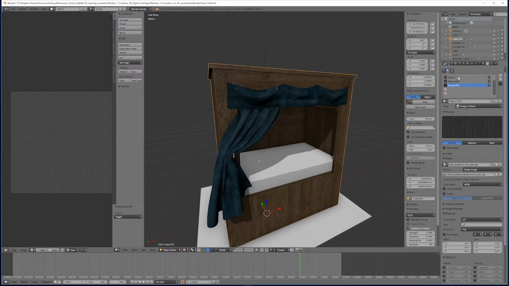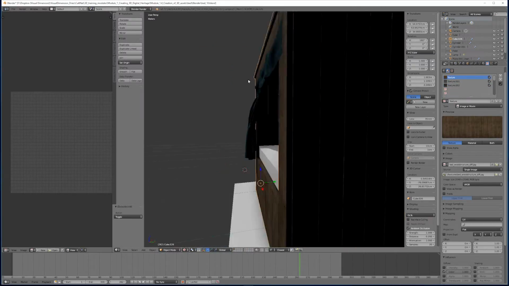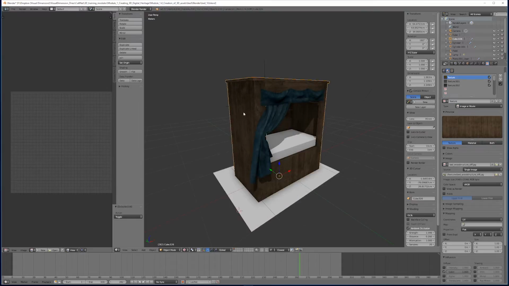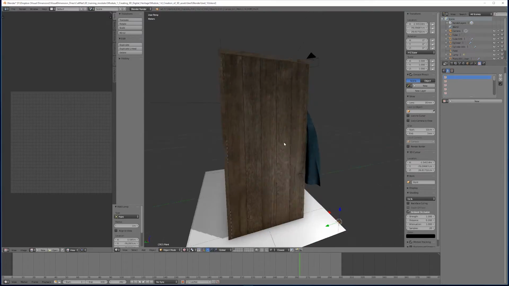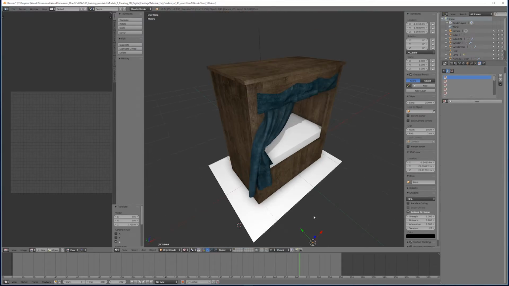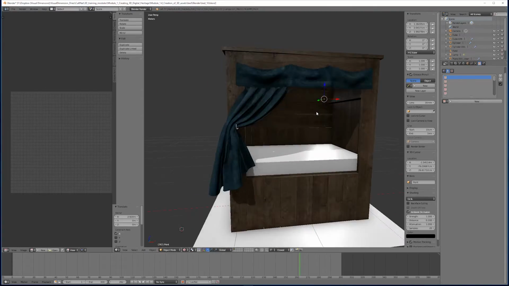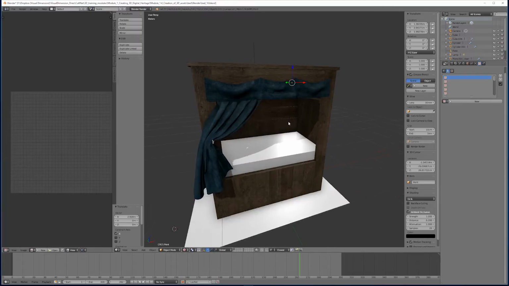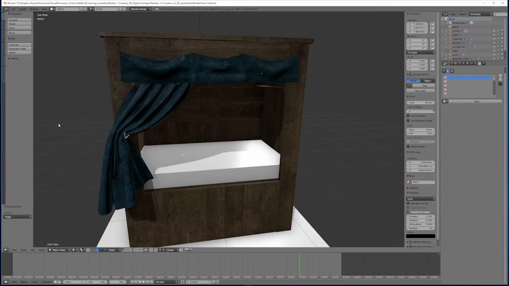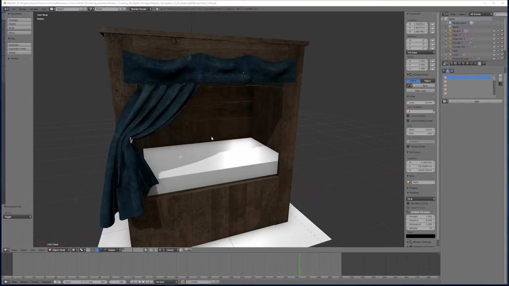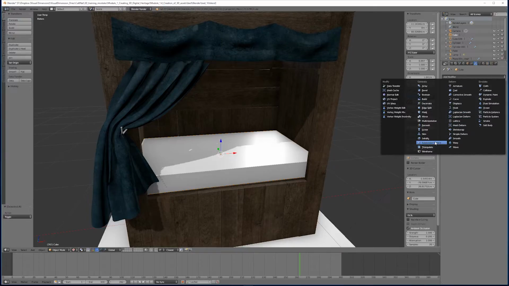Okay, let's see what the result is. That's already much better. It's a bit more dirty. It's not too new. Let's add a light to see everywhere how it looks. It looks pretty good. Okay, let's save this and let's continue with the mattress.